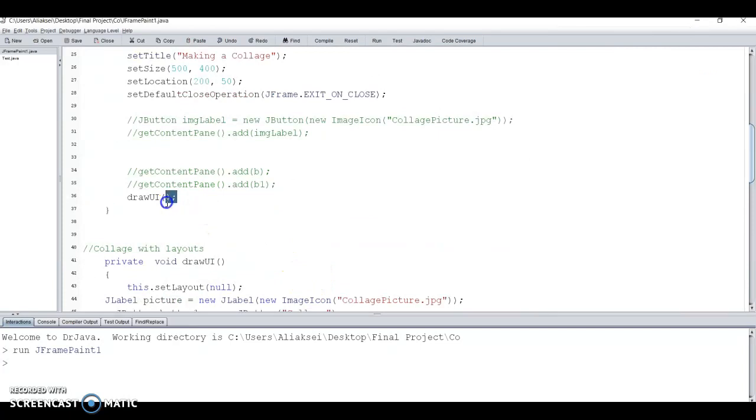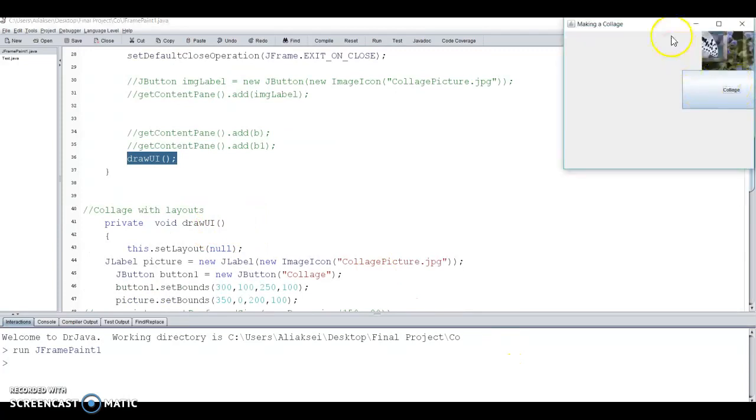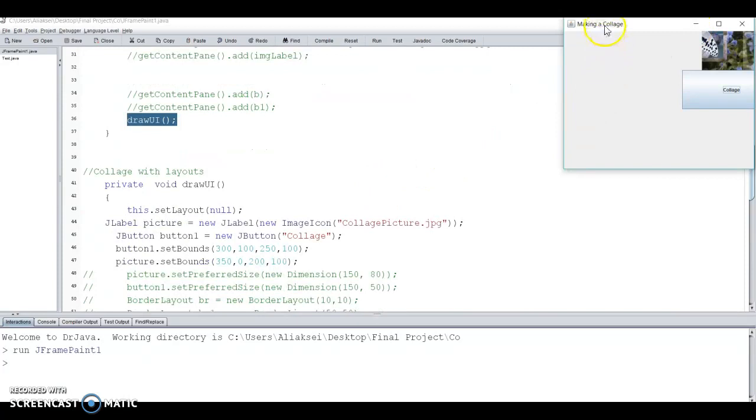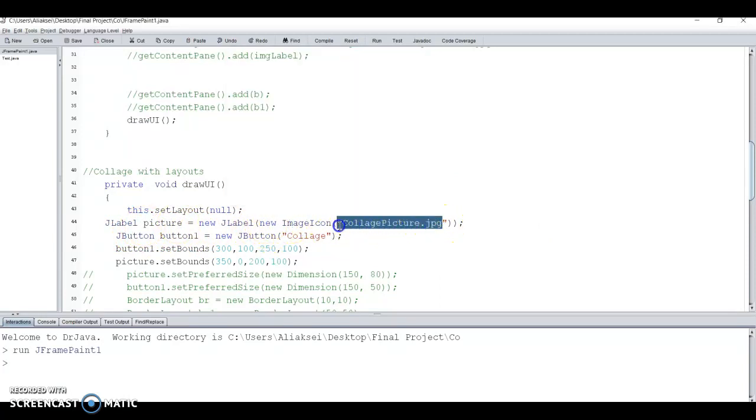I have my own method called drawUI in here that basically makes everything within this GFrame, the picture and the button. I made a picture as a label using the ImageIcon and just put the name of the picture, and it found it. I put it in the same folder, so it wasn't that hard to find.